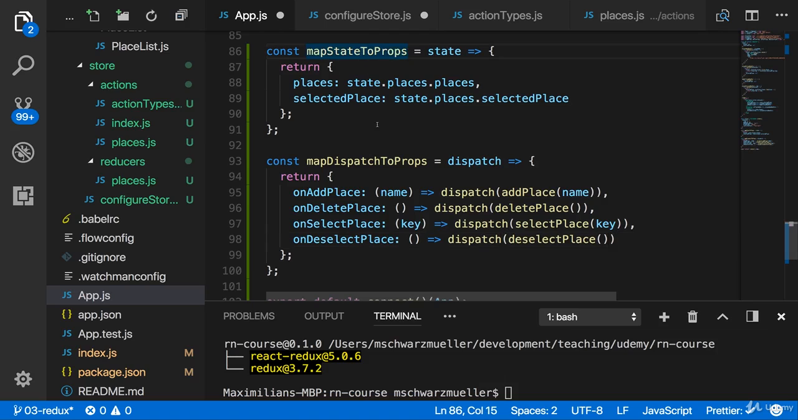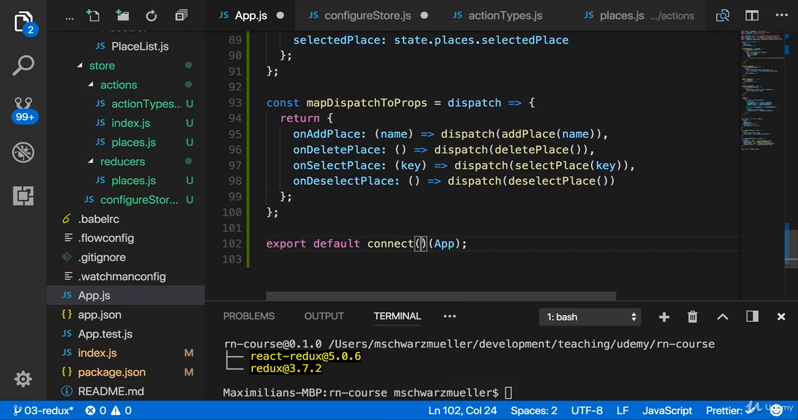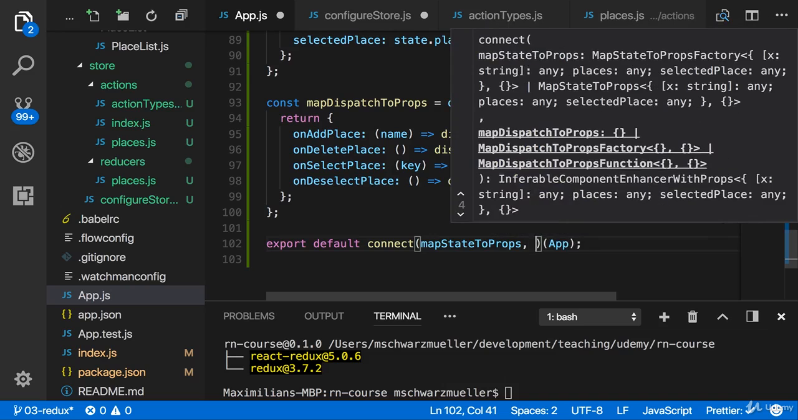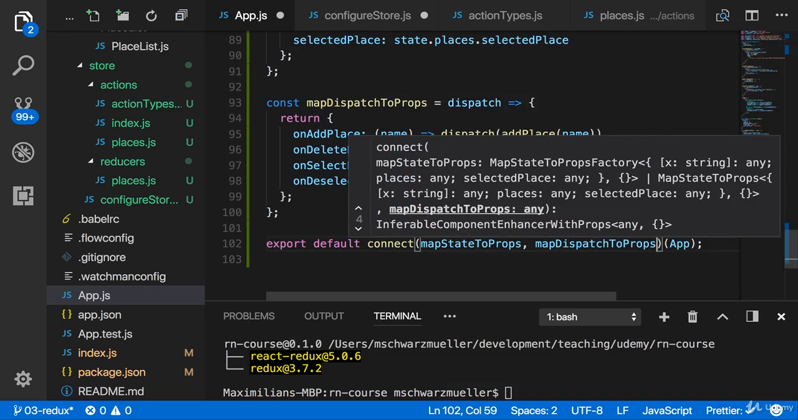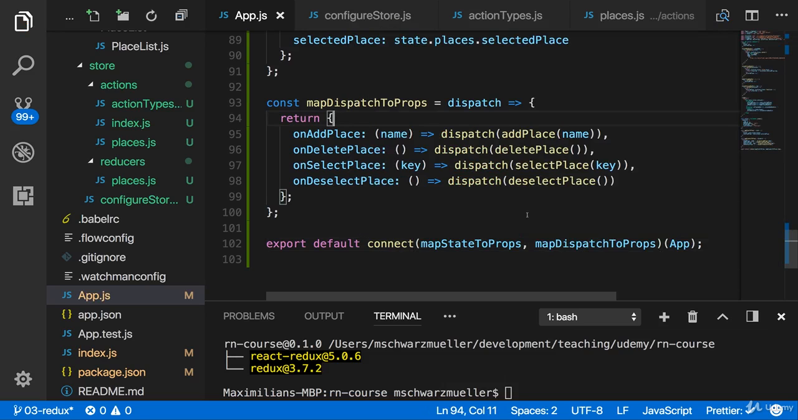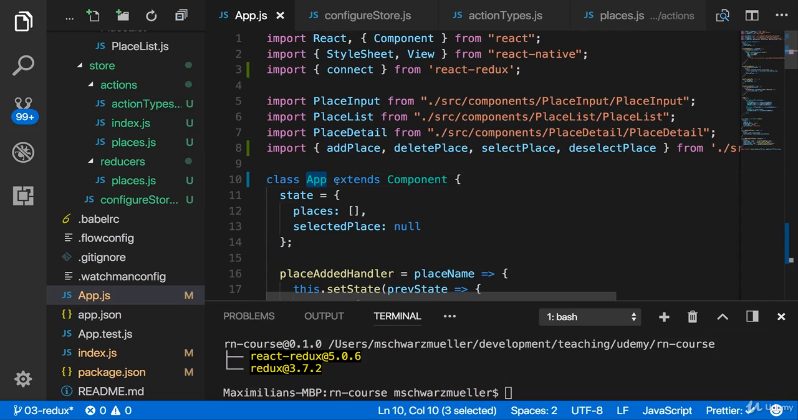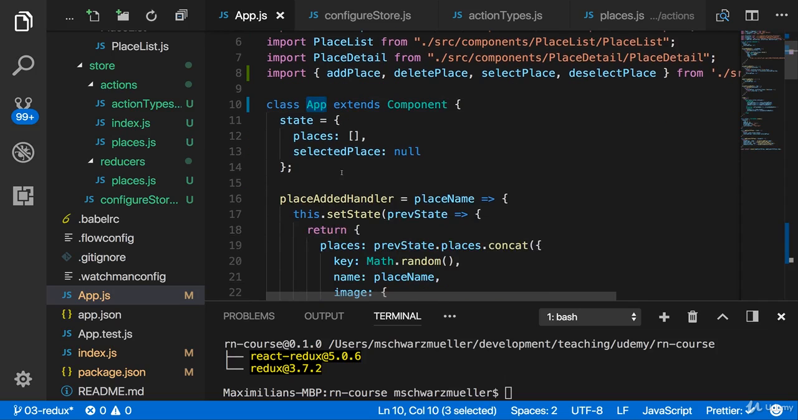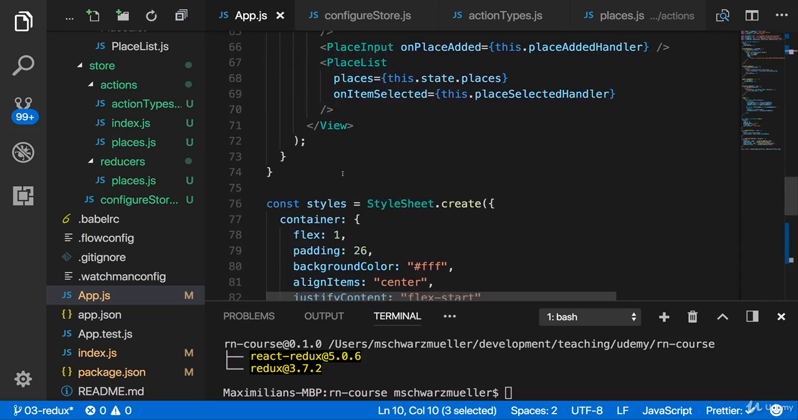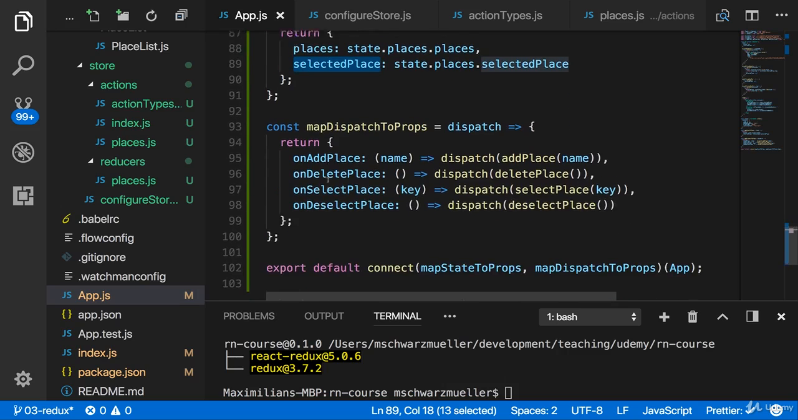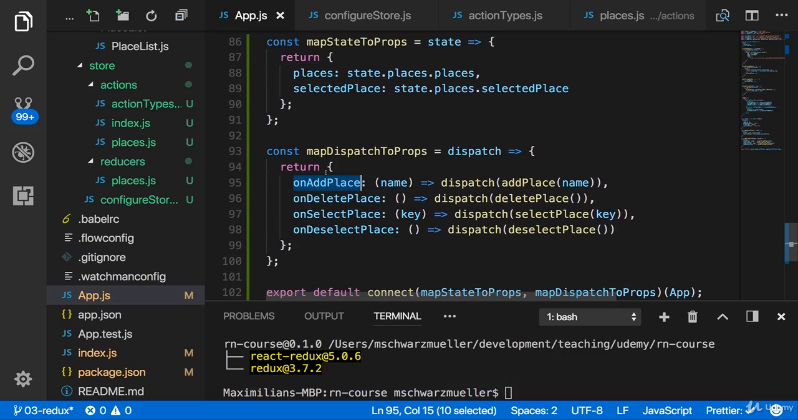With these two constants created, we now pass them to connect. The first argument has to be mapStateToProps, and the second has to be mapDispatchToProps. With that, you created a connection between this component, so this App component, and your Redux store. And now in this component, we can use all these props we just mapped down there, either to access our state or to dispatch actions.